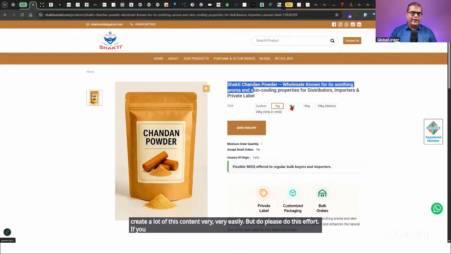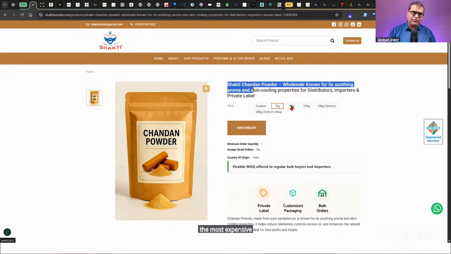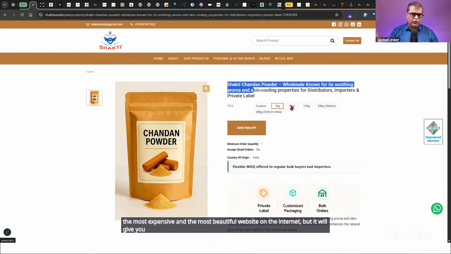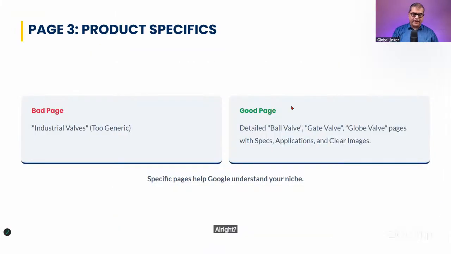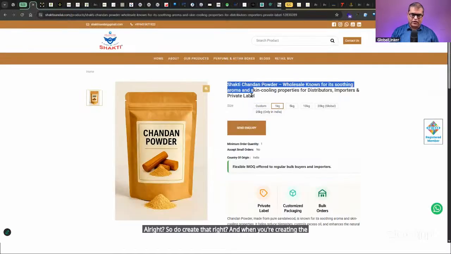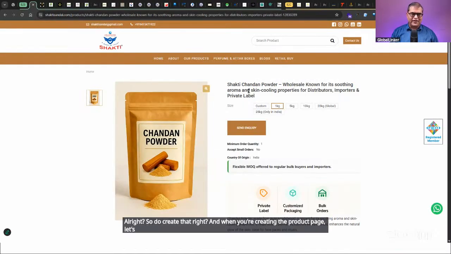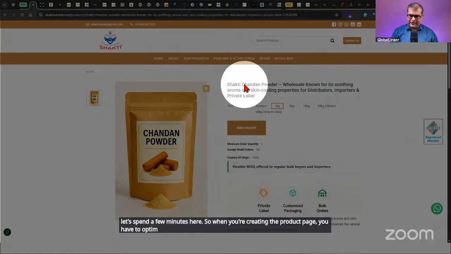If you are not going into this detailing, you may have the most expensive and the most beautiful website on the internet, but it will give you zero, no results at all. Right? So do create that, right? And when you're creating the product page, let's spend a few minutes here. So when you're creating the product page, you have to optimize everything.